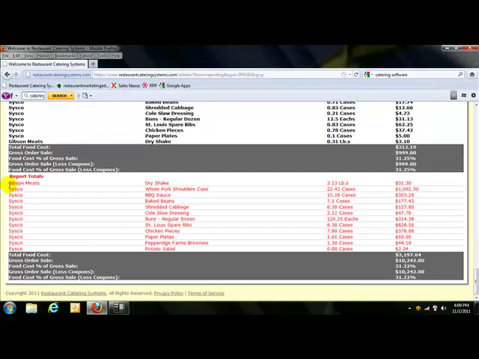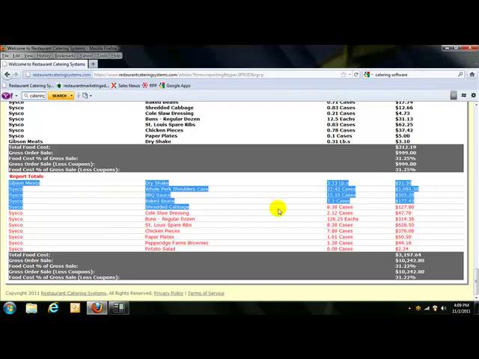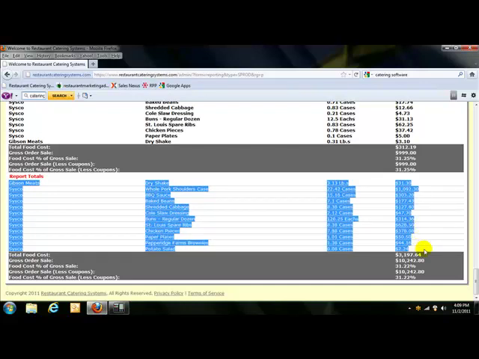So this is great if you have to order in supplies for a week in advance or 3 days in advance. You can pull up this report and know exactly what you need to have in inventory and what it's going to cost you.